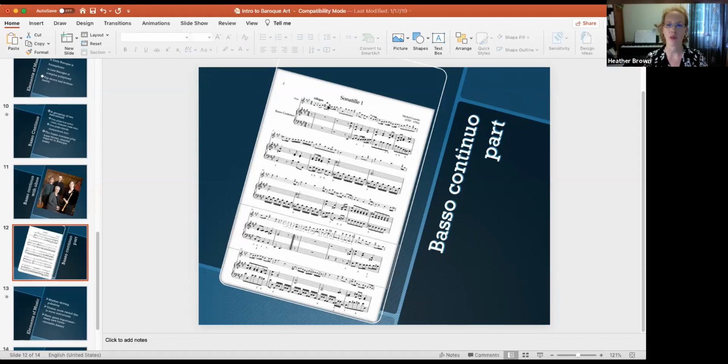So you can see in this music, and maybe if you blow it up, you get a better idea, that the top line is for flute, and the lower two lines are for the basso continuo, and that continues in the next line, and the next line, and the next line. Okay, so that's a little bit about what our PowerPoints will be, and I have them for every chapter.